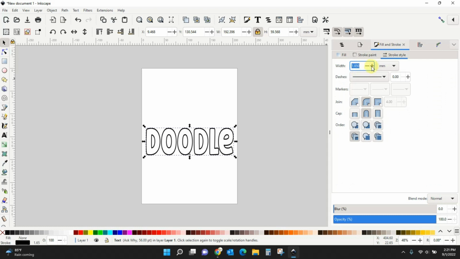Come to stroke style and just make it whatever size you want. I'm again going to stick with 1.65. Okay, so we've got the basics of our doodle letters going on. What we need to do now is add in the little swirls or the little stitch marks or whatever it is that you want to add.